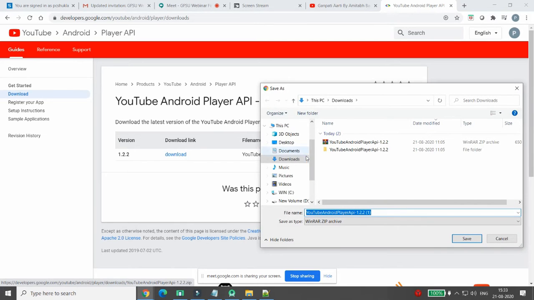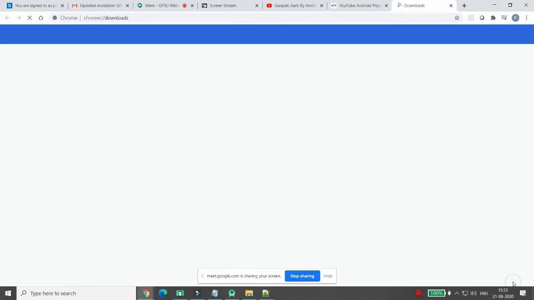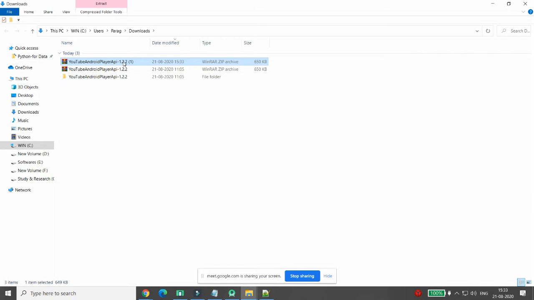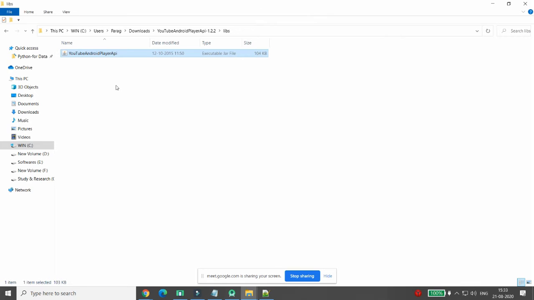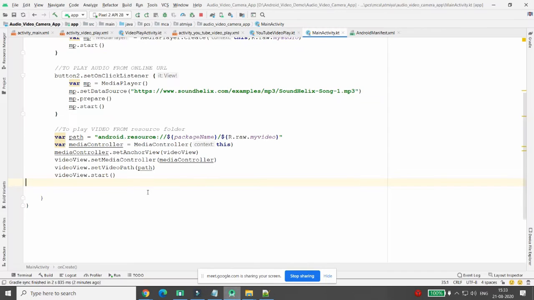Whenever you click on download, here in the download folder you can just click on save. So your YouTube player API will be saved in this folder, and that is here. See, YouTube Android player API. Whenever you extract this, you will get the folders. In this folder, in the libs folder, you will get the jar file, that is the YouTube Android player API executable jar file. You just need to copy this jar file. So I'm just right clicking and copying, and then you need to paste.